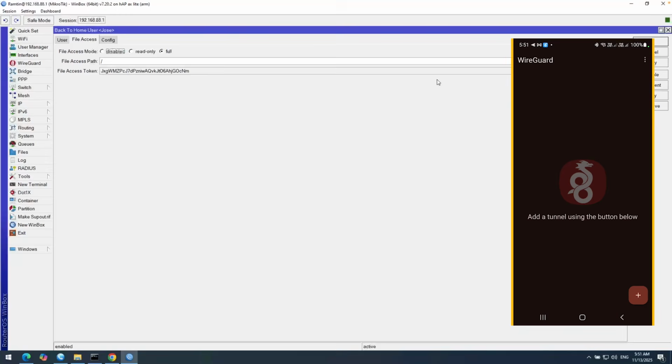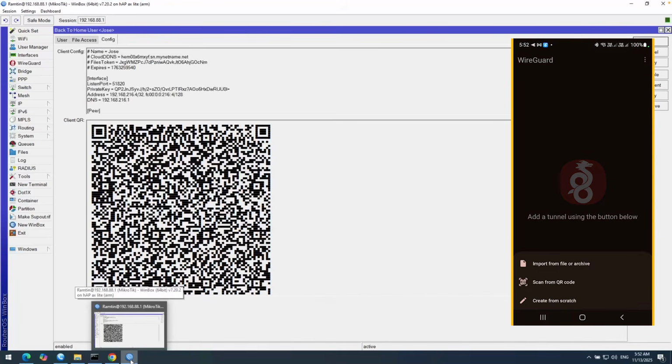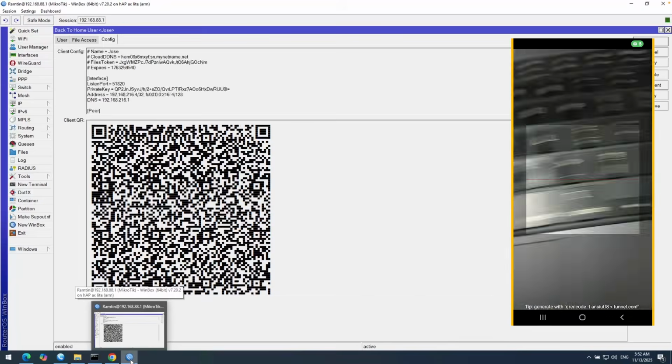So if you're not familiar with WireGuard, you can use it too. Here I can create a new tunnel on my WireGuard. You can download WireGuard Client from Google Play and App Store. It is a cross-platform VPN protocol. It is available on most OSs. Okay, so let's create a new WireGuard tunnel here and scan the QR code.